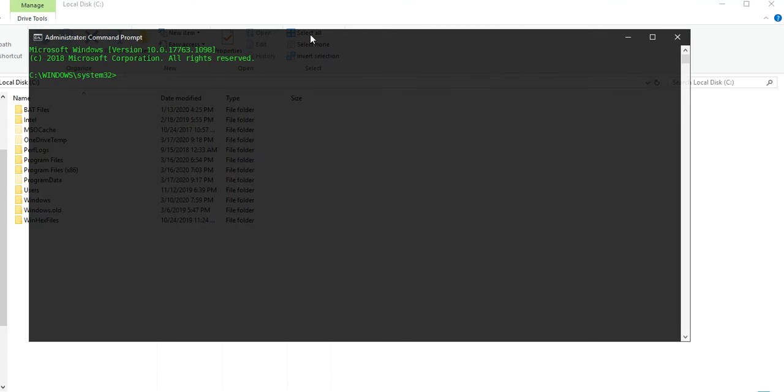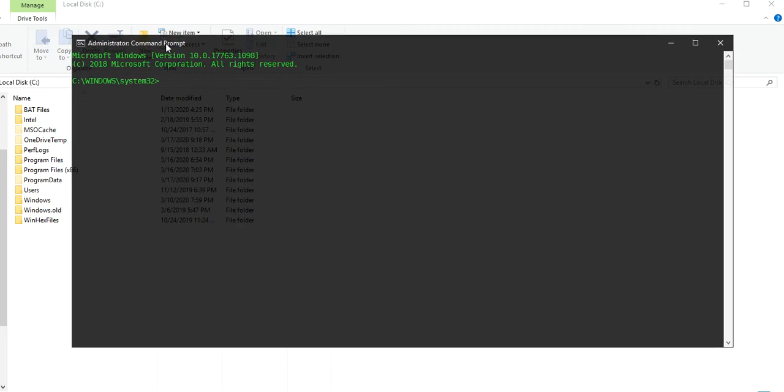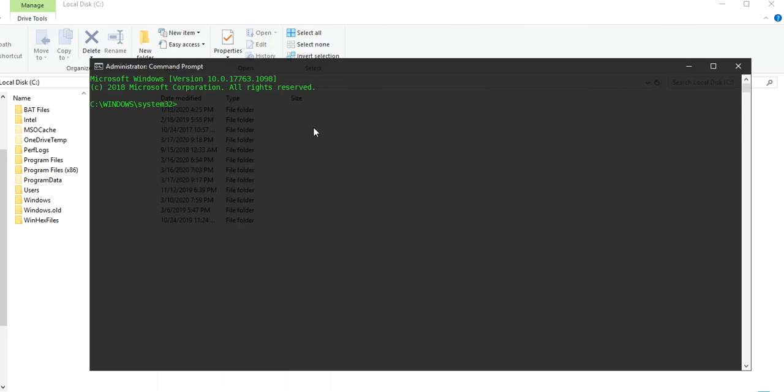And the way to get that, you go to your start button and you type in CMD, and you're going to get that. If you run it as an admin, right click, run as an admin, it will run in C Windows System32.